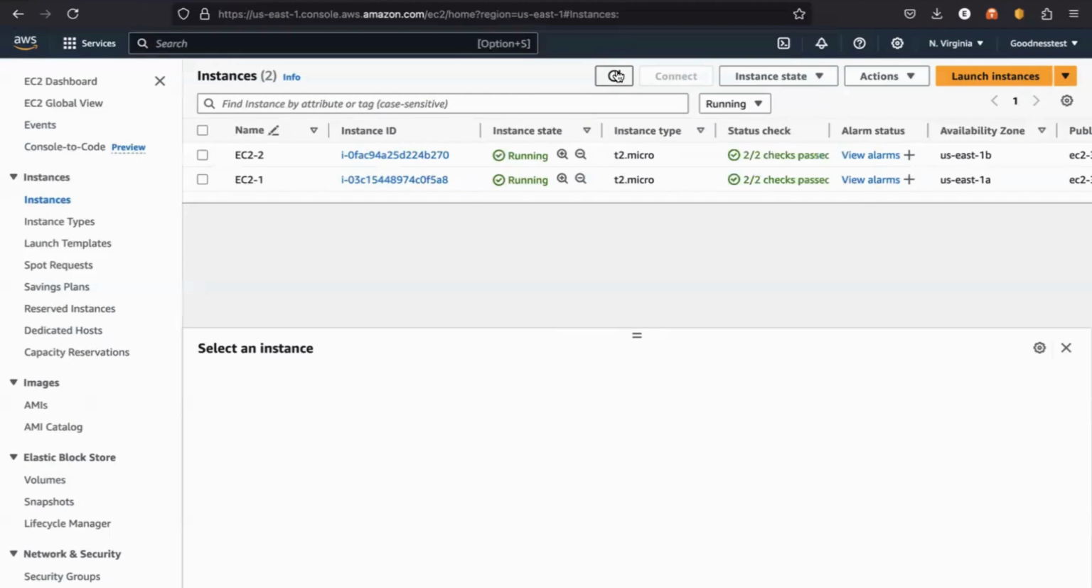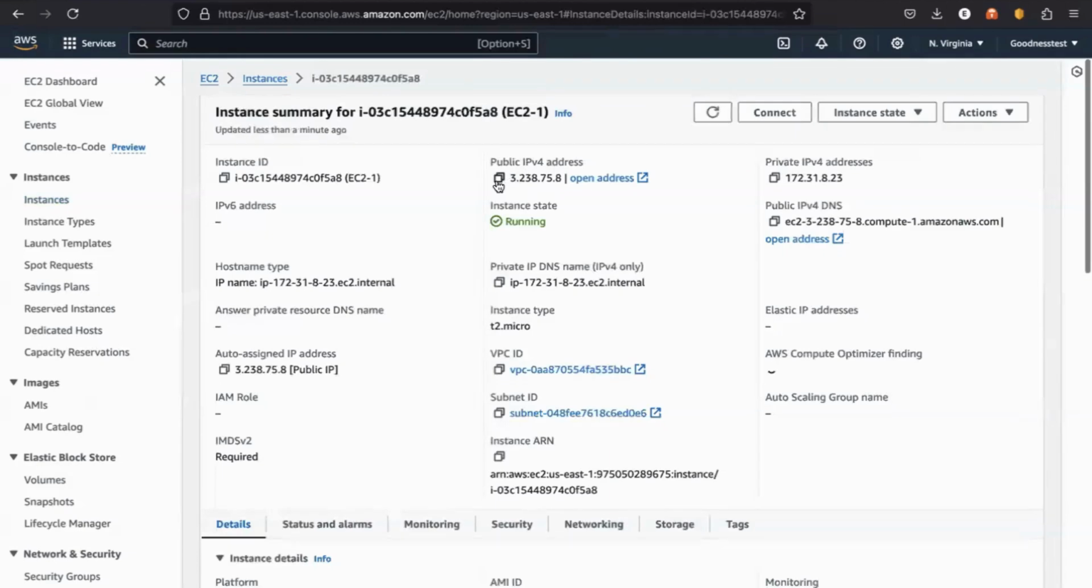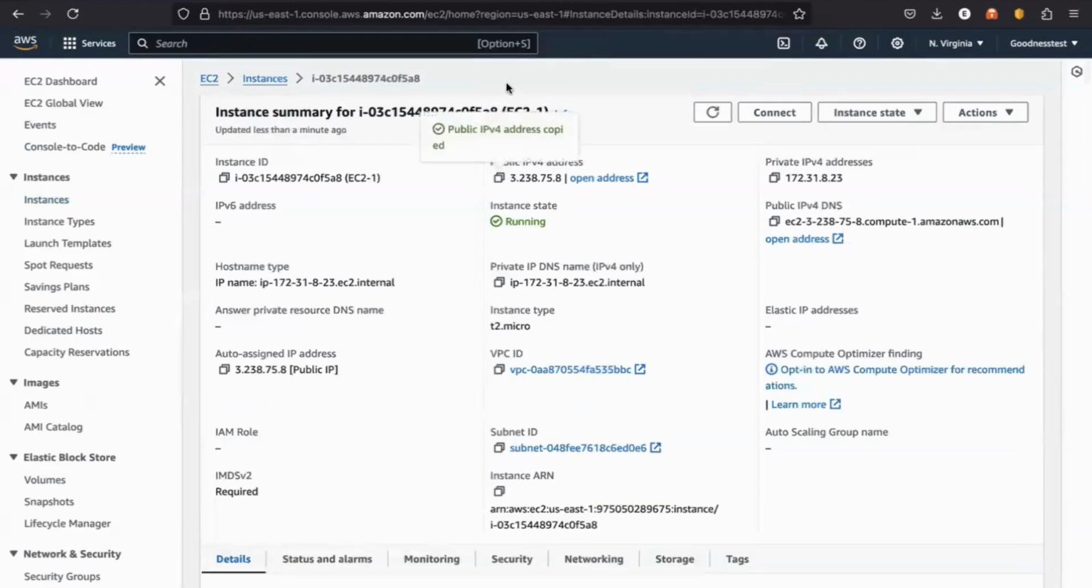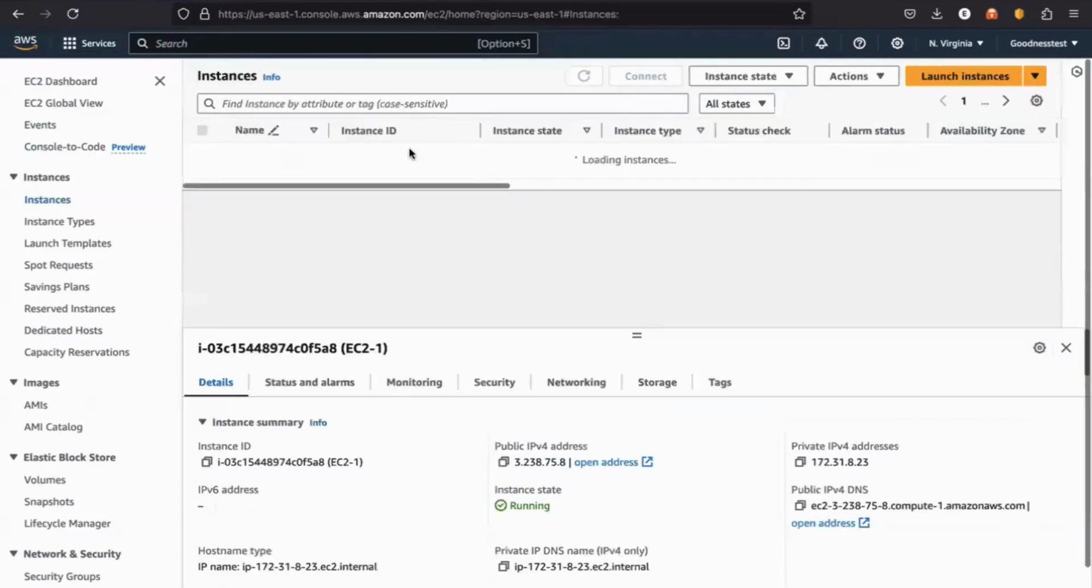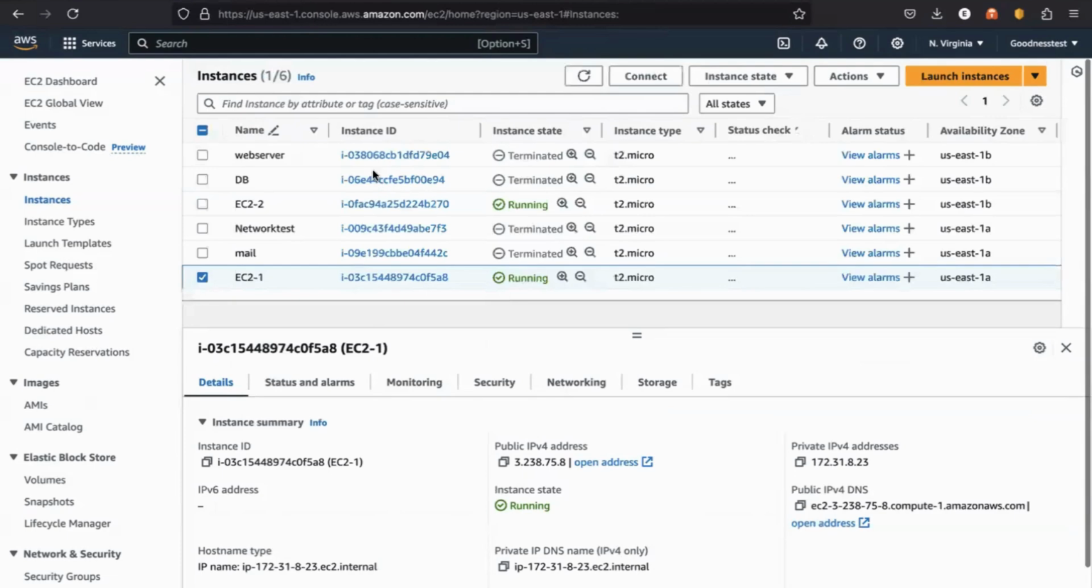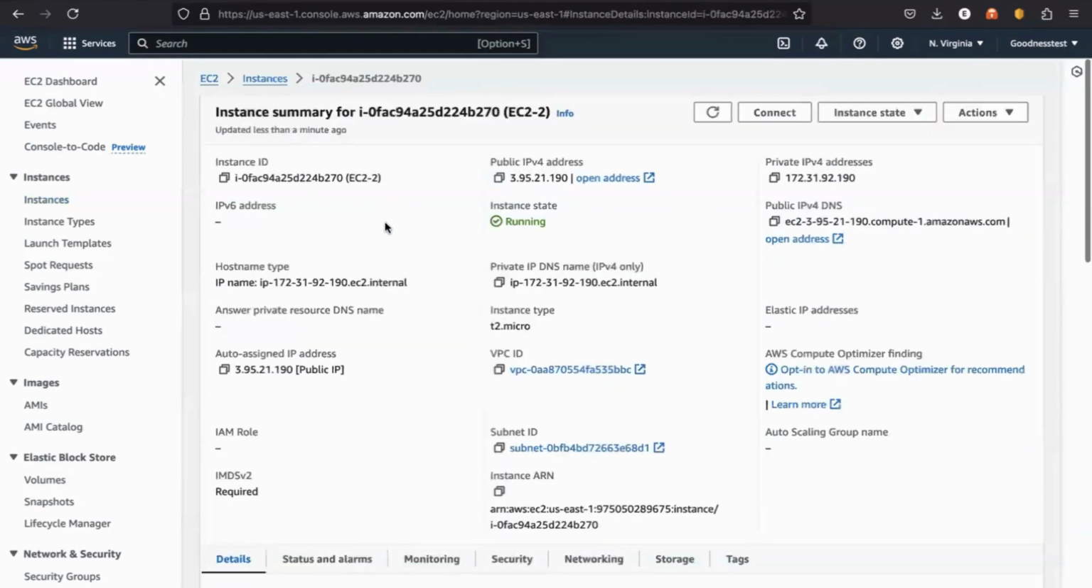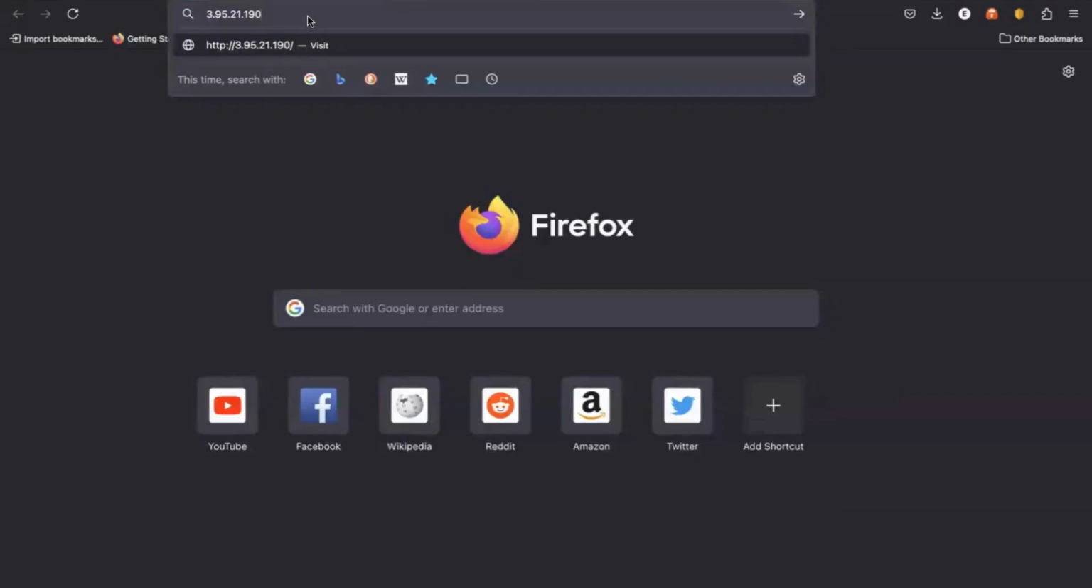So our servers are finally up and running. Let's pick the first one, copy the IP address. So this says hello from server 1. Let's pick the second one. So both are running. This first one says hello from server 1. This says hello from server 2. So they were successfully launched.